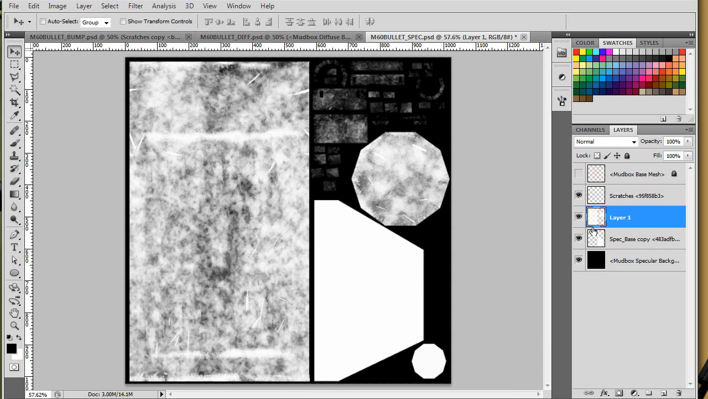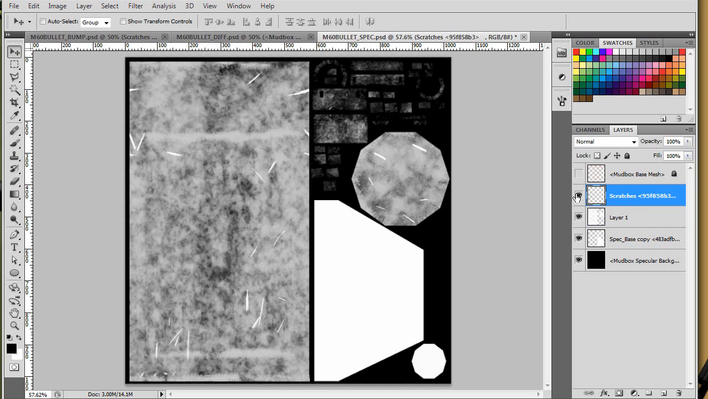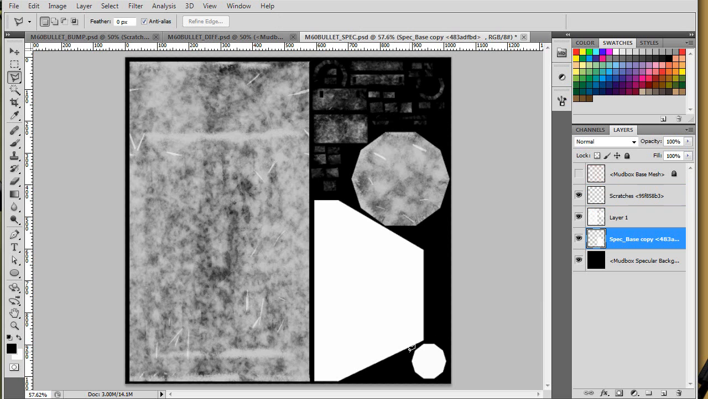So now I can take this layer, just hit V, and I can dial it back to whatever I want. Okay, my scratches, let's just dial those back a little bit to like 60% or whatever. And this I want to stay full white. However, this tip here, which is here, it's gonna separate that guy.